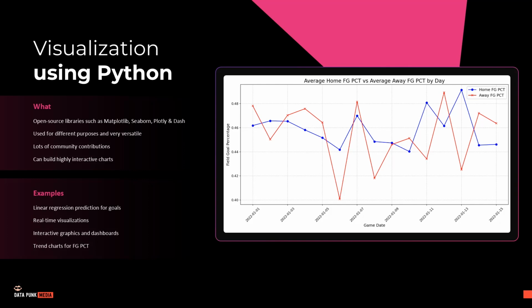Seaborn is another library often used to visualize data. Seaborn is built on top of Matplotlib and simplifies the creation of aesthetically pleasing charts. It's ideal for visualizing trends, distributions, and correlations in sports data.